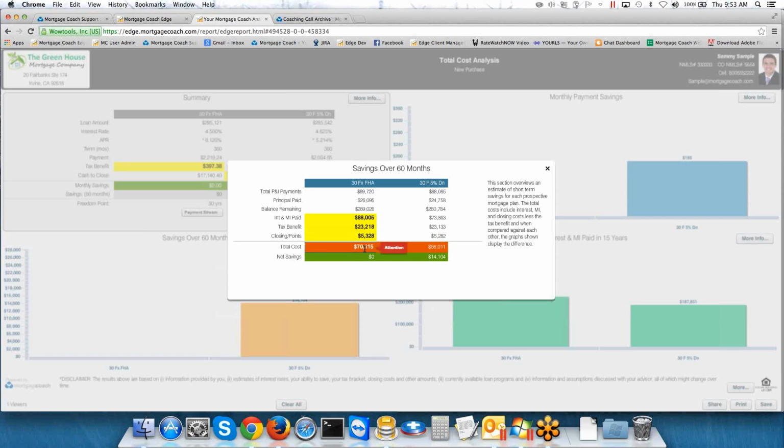The total cost then is the total of these figures: interest and MI minus tax benefit plus closing costs. That's where we get our totals. When these totals are compared against each other, that's how we find out what our net savings is over that 60-month period of time.